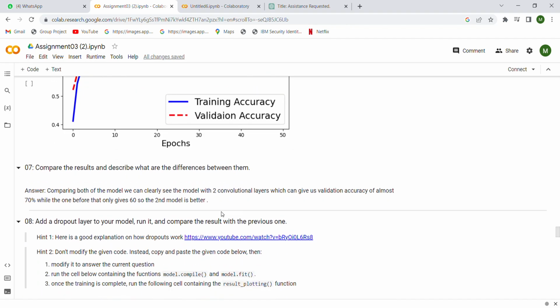So in this, it says compare the result and describe what are the differences between them. So as I said earlier, comparing both of the models, we can clearly see the model with two convolution layers can give us validation accuracy of almost 70%. That's very good. While the one before that, which we tried with just one convolution layer, just gave us 60. So the second model, from my perspective, is way better than the first model.